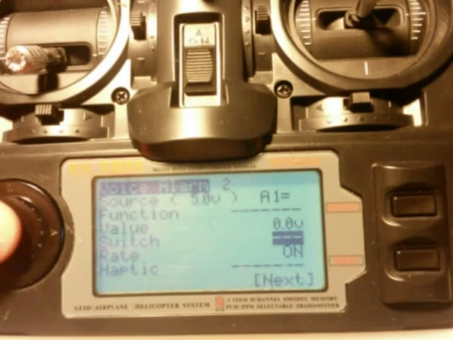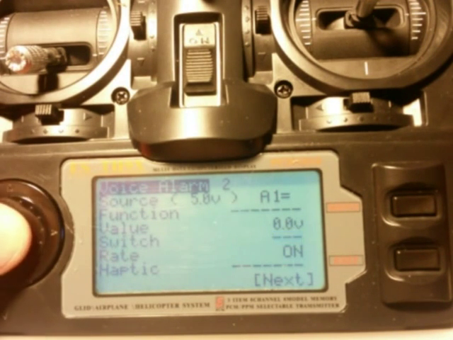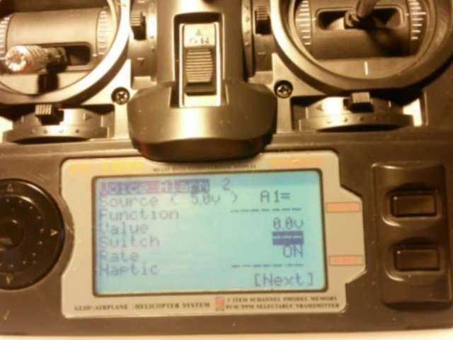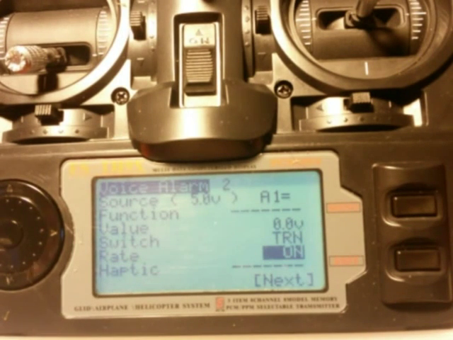Okay, we will need a switch. In this case, I'm going to use the trainer switch. You can click and select trainer or whatever switch you want, or just highlight the area there and flick the trainer switch and move down, and the trainer switch will be selected. Right, I'm going to leave this on.